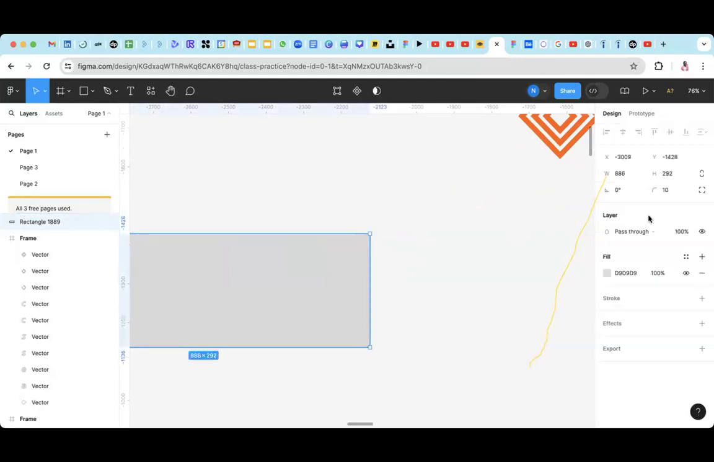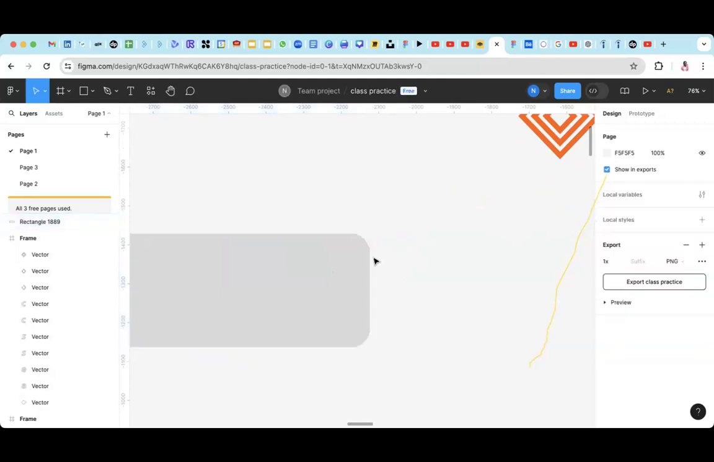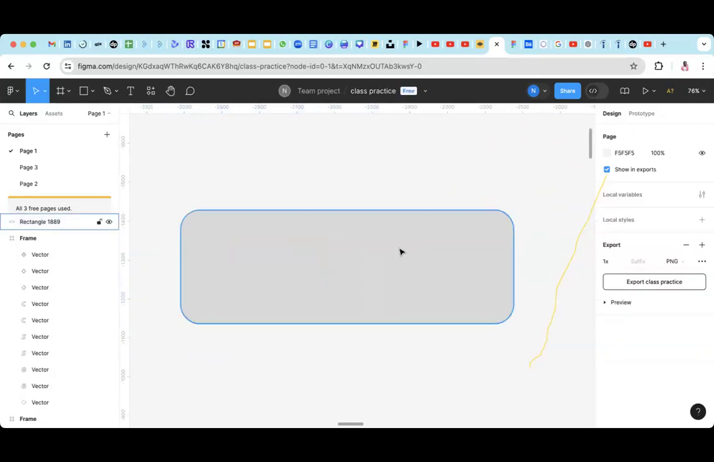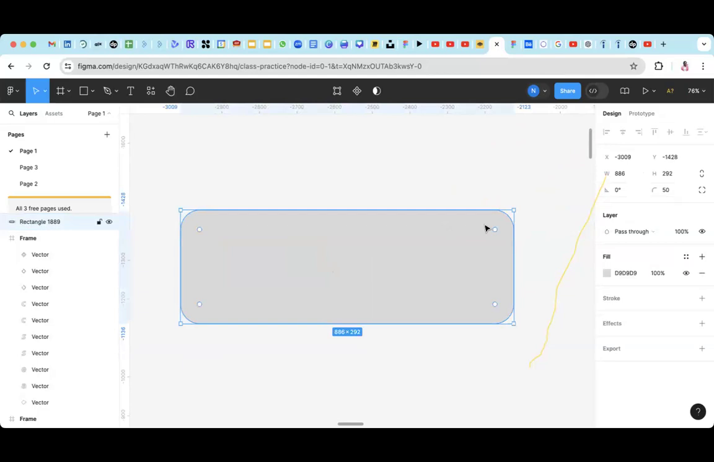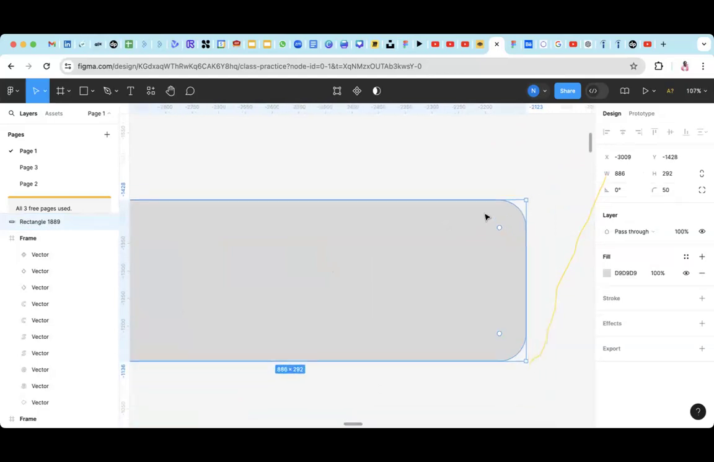So the edges are now rounded. You can do radius 50, and you see that the thing is becoming so rounded as you go on. The second way to do it is when you zoom in very well in your work, you can come here and adjust it to the radius you want. So you just keep adjusting until you get it.